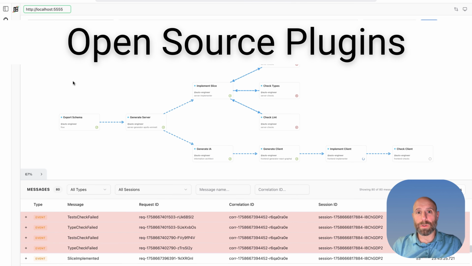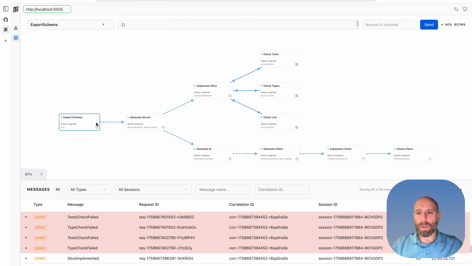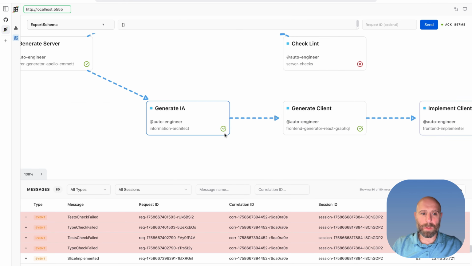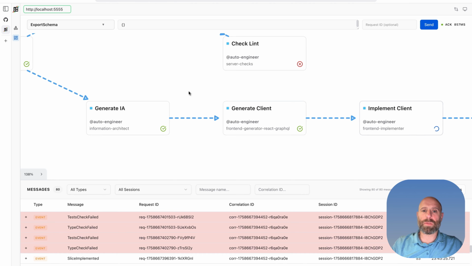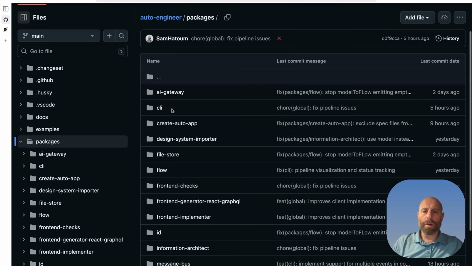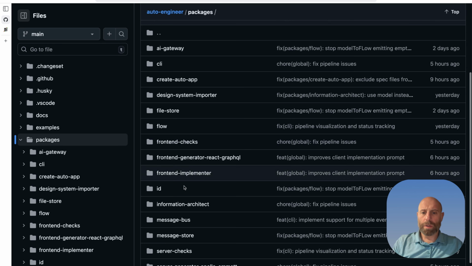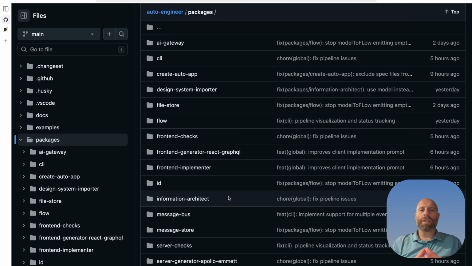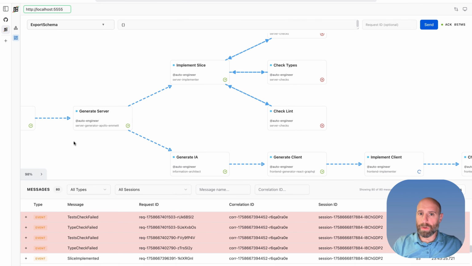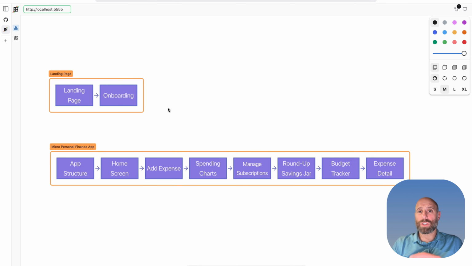The third thing I'm going to show you is our modular approach. Every package that you're looking at here, like Auto Flow, Auto Engineer Apollo Emmet, front-end generator React GraphQL, every single one of these things is a package and an open source one. Here they are. This is the Flow package, the information architect. All of these agents are here and they're open source for you to fork and to create your own. So instead of the Emmet generator, you might opt to have an Axon generator or a Swift or React Native generator.